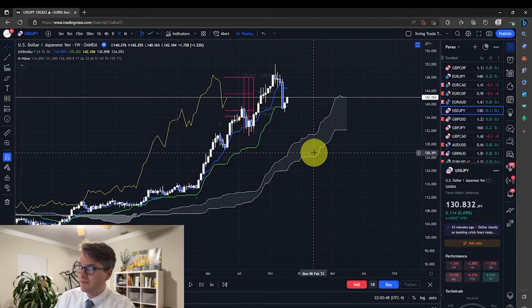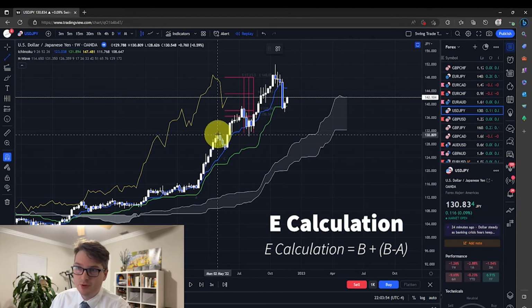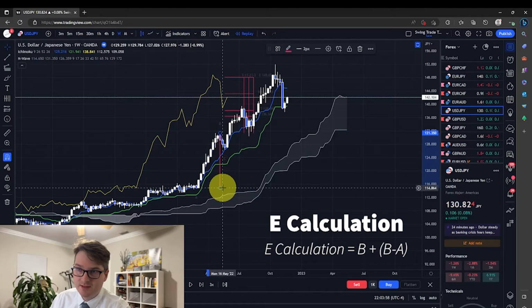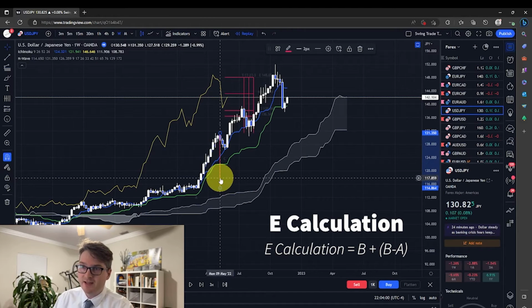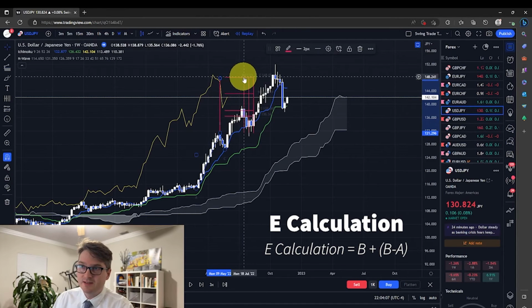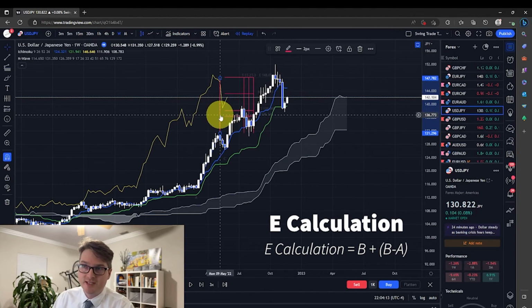Okay, and now for the E calculation. Remember we said that the E calculation was point B minus A. So let's draw that line. And then we added that line, the distance of that line, to point B. And now you can see that we have this line hitting the E target. So that's kind of a visual way to see how these calculations work.